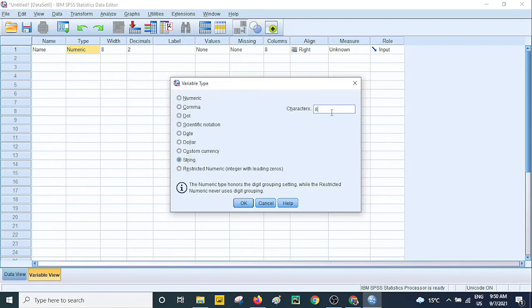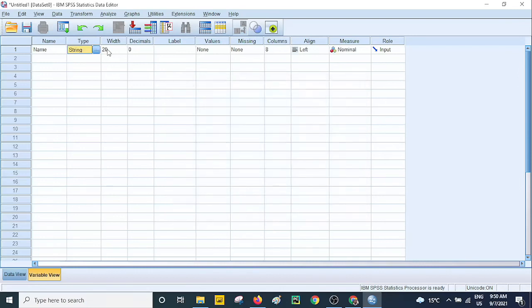Then the characters is normally associated with the width here. So if you make the change here right now, automatically it's going to change here. Now, this is the maximum length or width of the characters that you want. So if the name is going to accommodate more than 30 characters, you can specify maybe 40 characters. But let's just specify 20 in our case, right? So you can see automatically it has changed to 20. We don't need decimals for name.